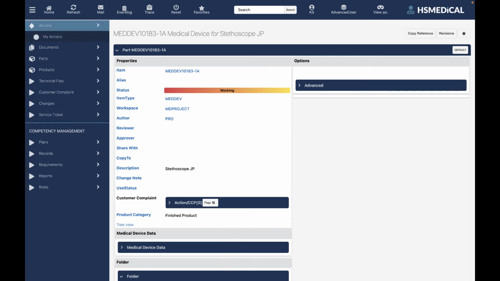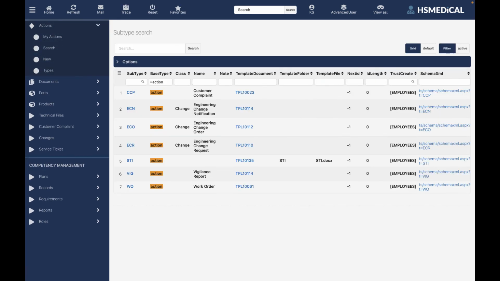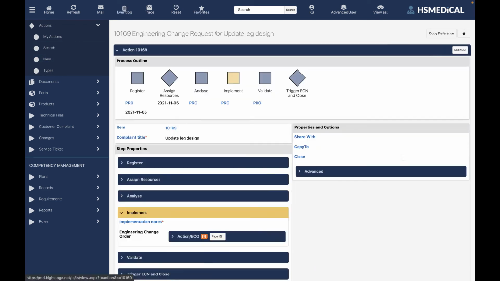The final thing I will talk about is how actions can be configured. In the action module, it's possible to create different types of processes, and in this example, there are 7 different types: customer complaint, ECM, ECO, ECR, etc. Let's search among the actions and find an ECR.